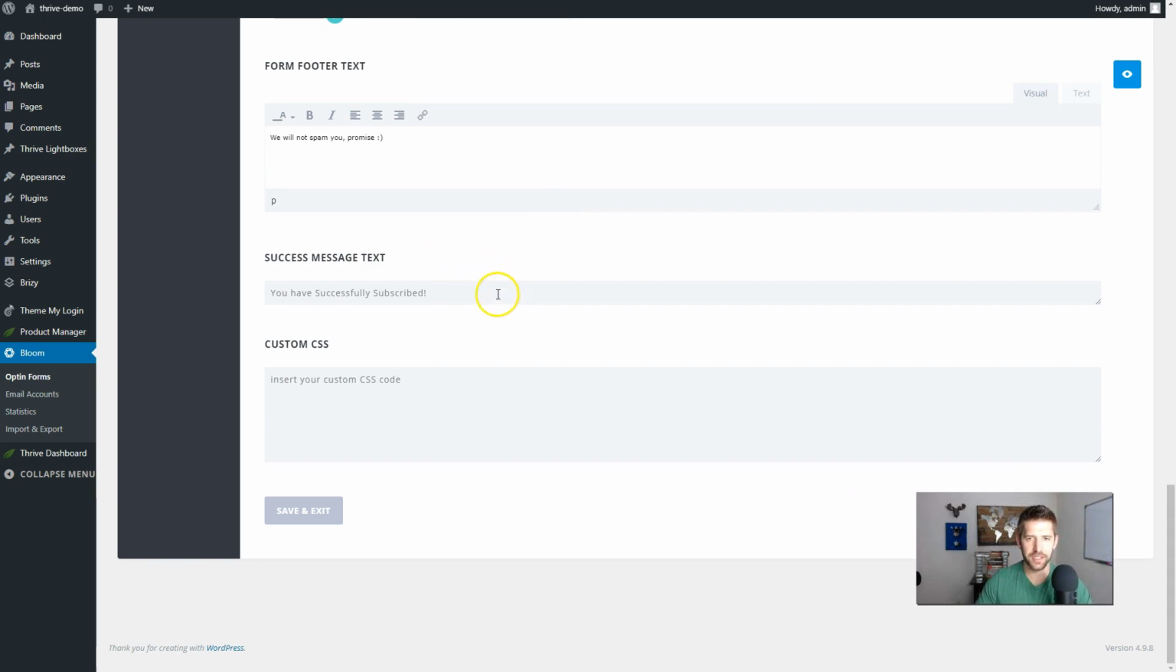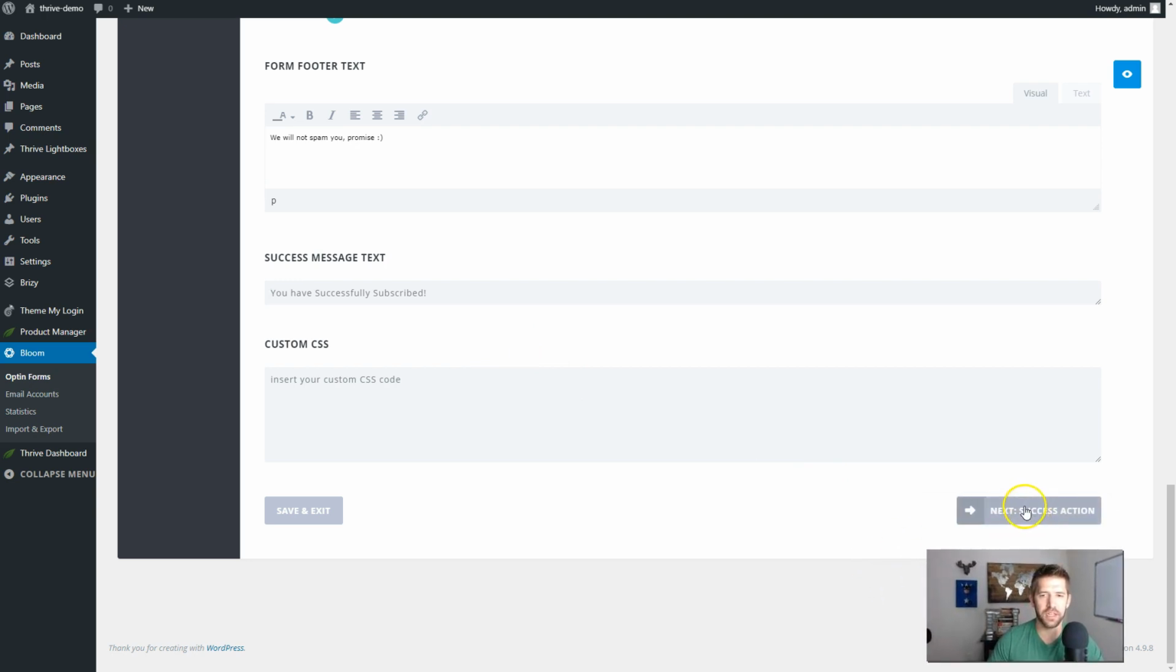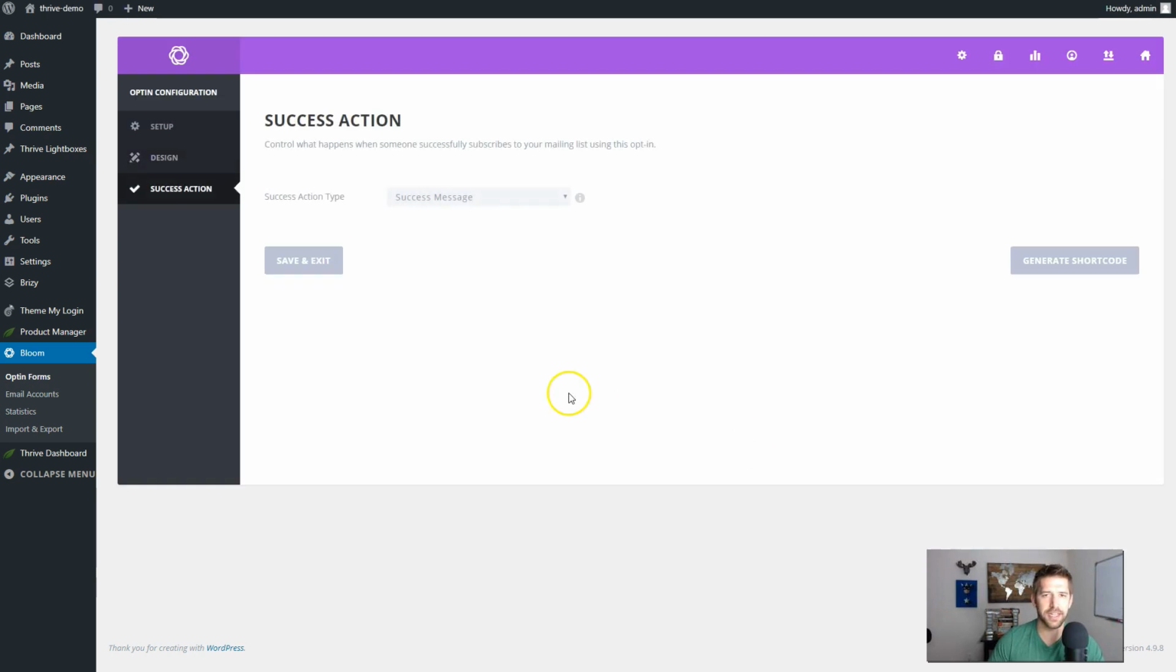Success message text, here's where you can either give a message, kind of like a success message, or you can send them to a different URL. So we're going to send them to a different URL because that's where you can do some pretty nice marketing tactics there. So we'll say, we're good here, and we'll go to the next success action.